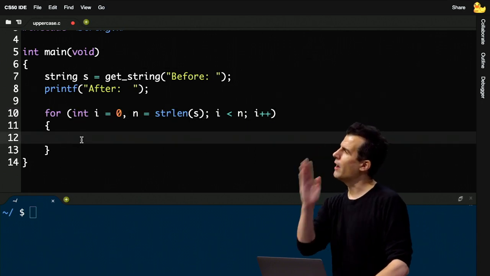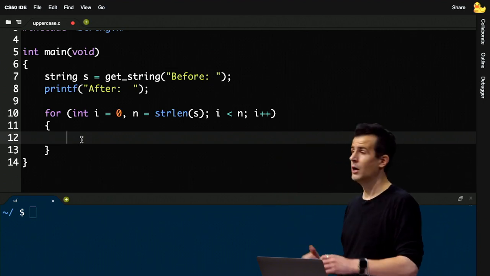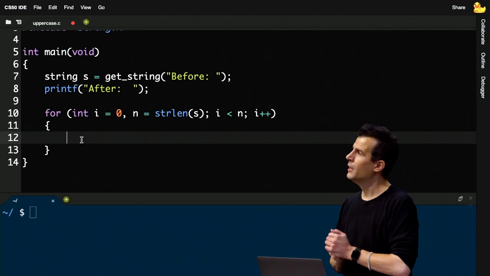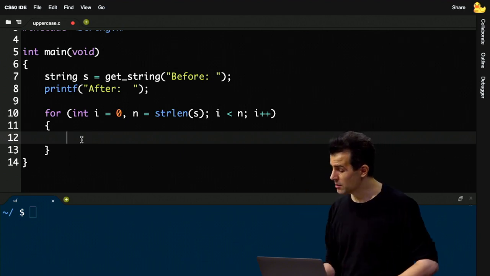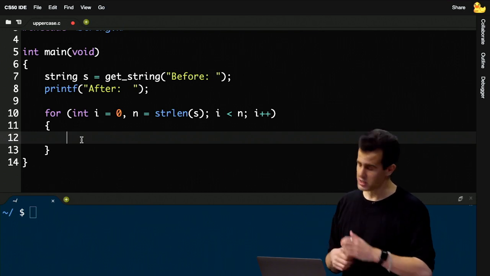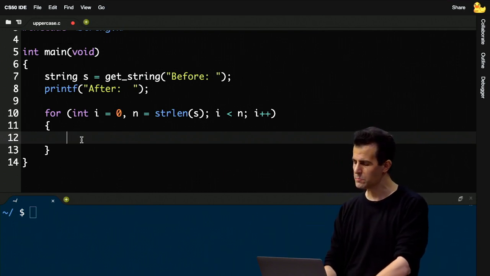And then let me ask the question. I want to iterate over every character in the string that the human has typed in, and I want to ask myself a question, just as we've done with any algorithm. Specifically, if the current letter is lowercase, let me somehow convert it to uppercase. Else, let me just print it out unchanged. So how can I express that using last week and this week's building blocks?